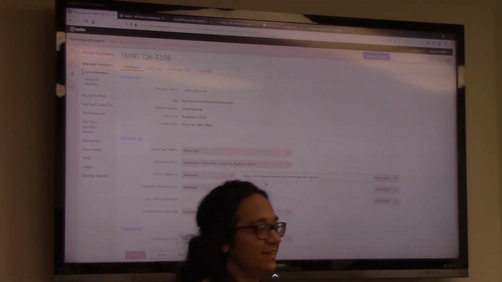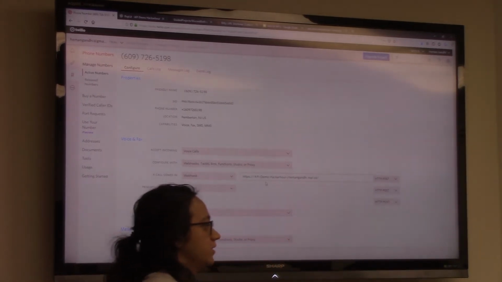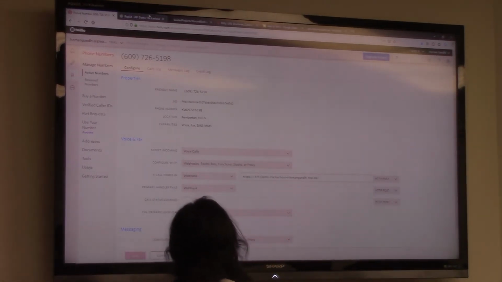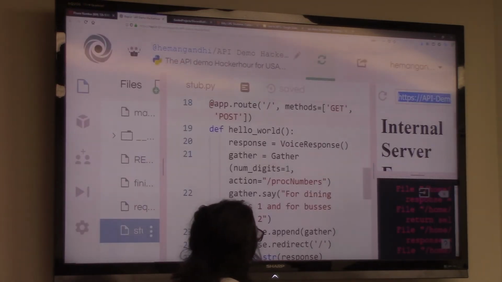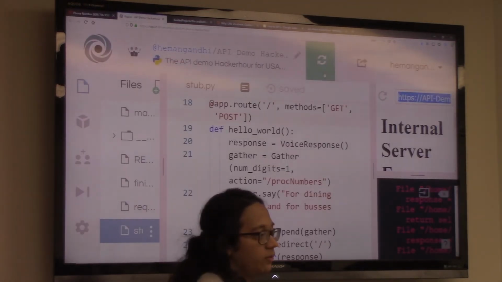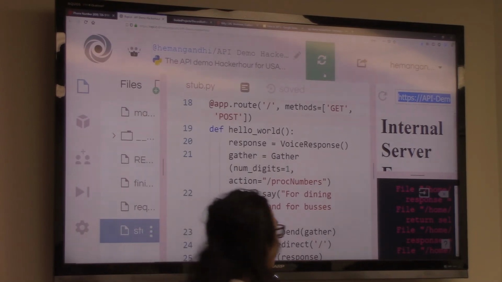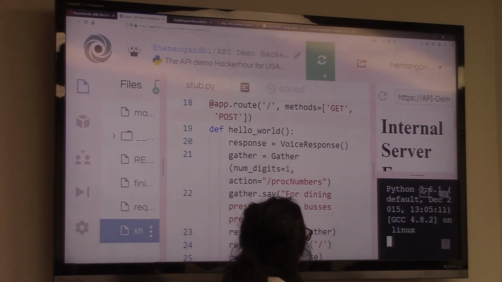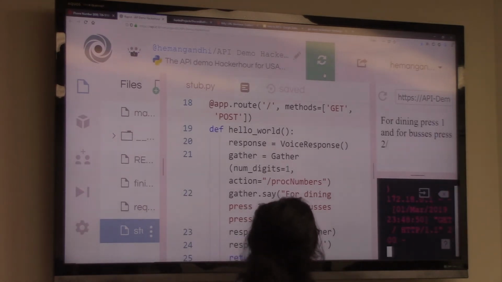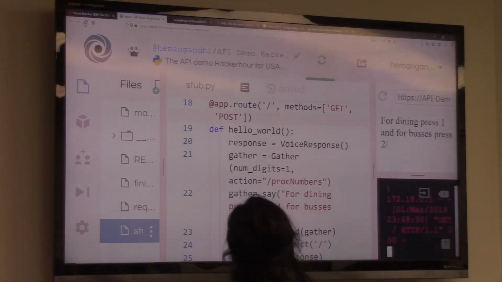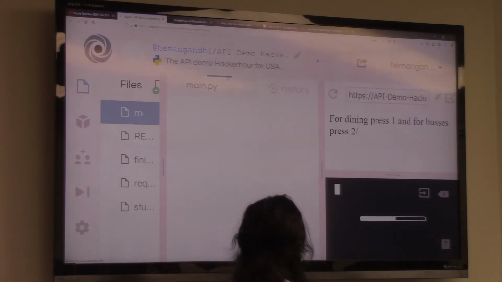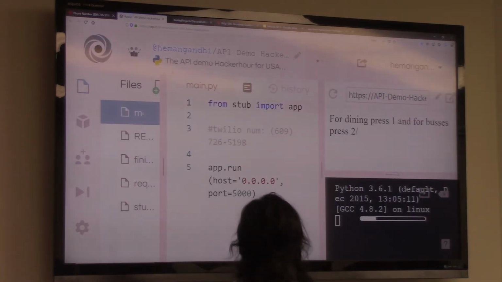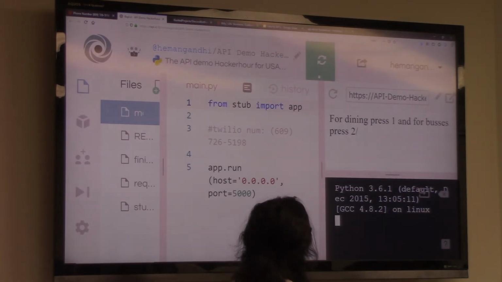Has everybody put this URL in? All right. So now we're going to go back here, and we'll have to restart the REPL so that that URL actually has the updated code. So let's do that.